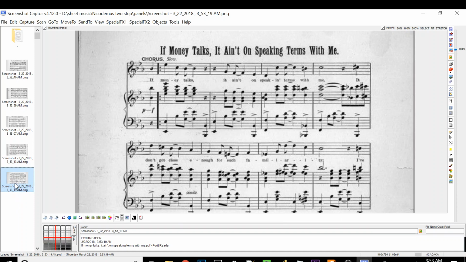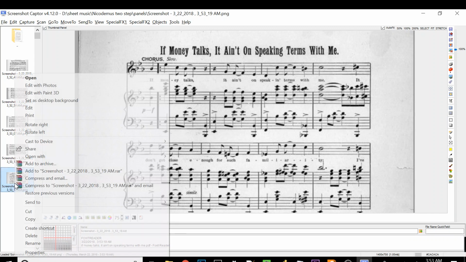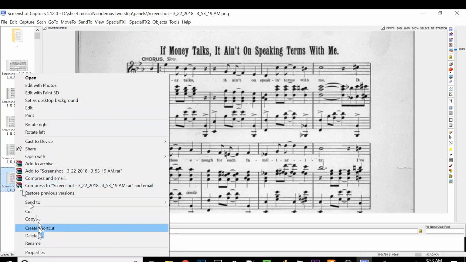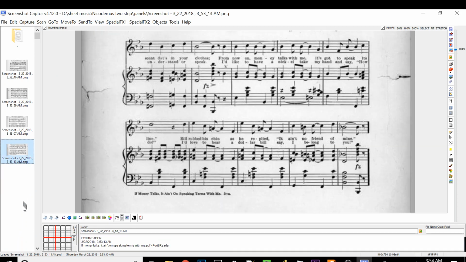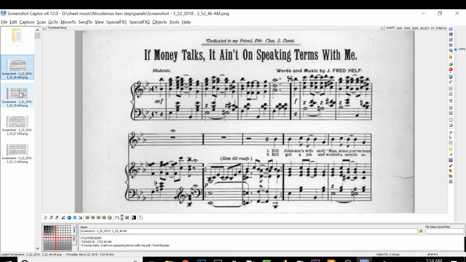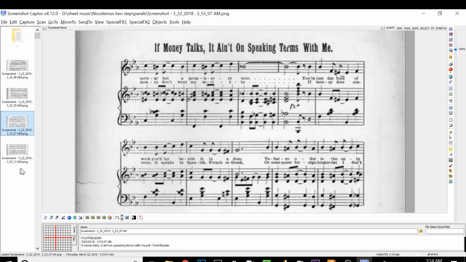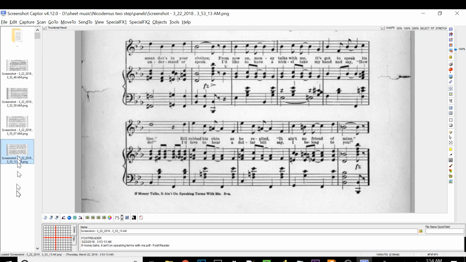And you can delete it any way you like. It's just like a file explorer. So I'm going to right click and delete this file. Okay. So I'm going to re-snap it again. Okay. So that's the first page, second page. So next we're going to be on the third page.